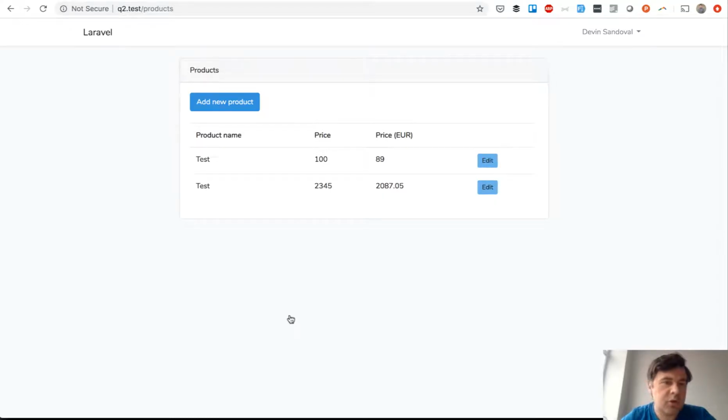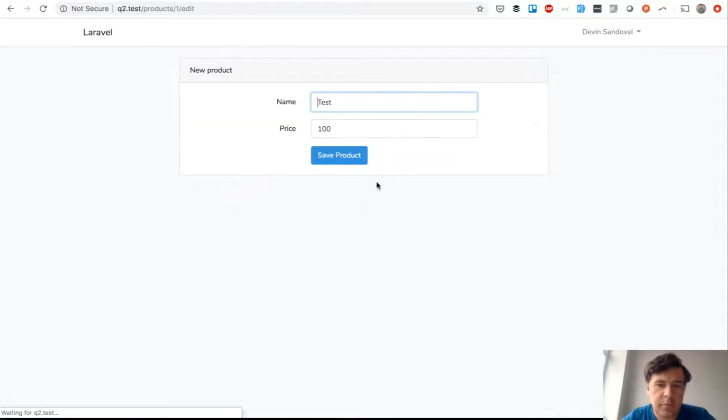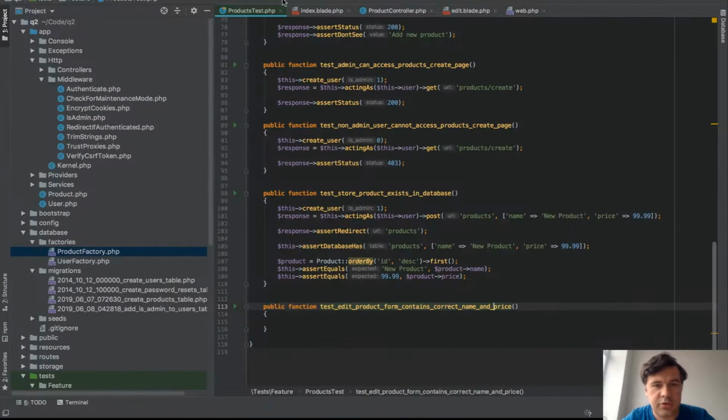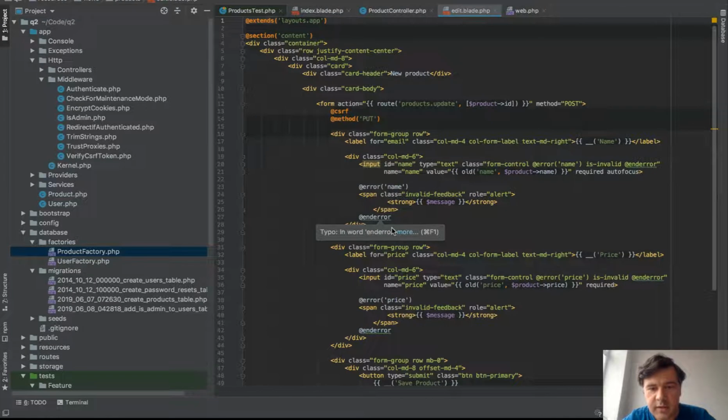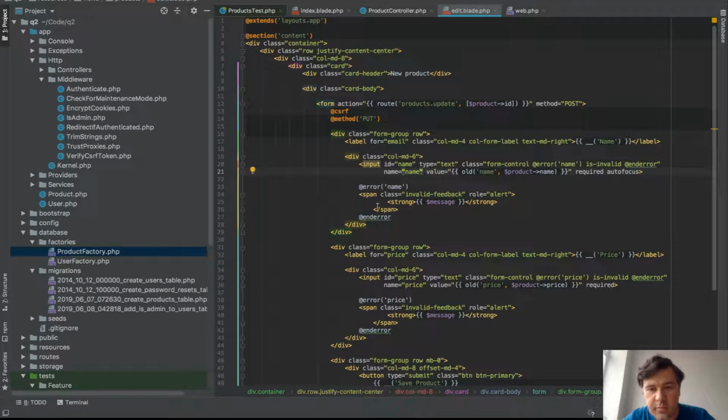In this lesson, we're going to try to edit the record and see if the form is loaded successfully. So if we click the edit, the form should appear with 2 fields, name and price, and the code for that is pretty straightforward. So product controller, edit, route model binding, edit form, and variable product. Also almost copy-pasted code from create form with just different method put, a different route products update. So nothing really fancy here.